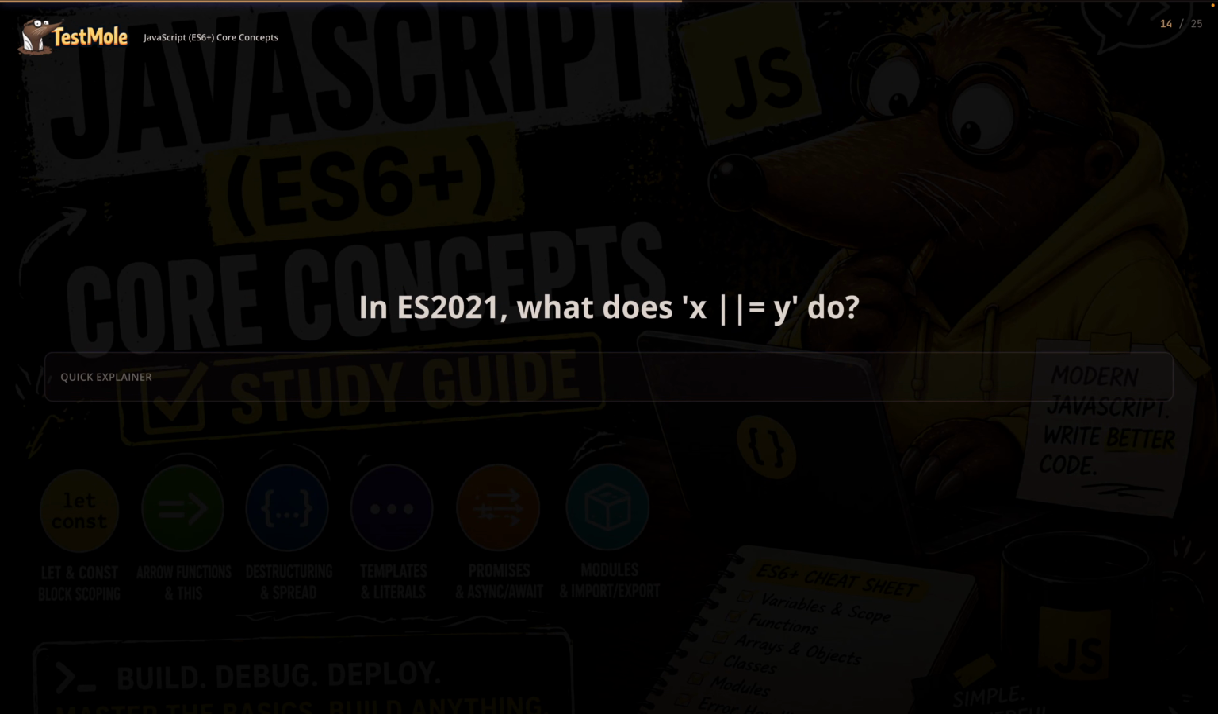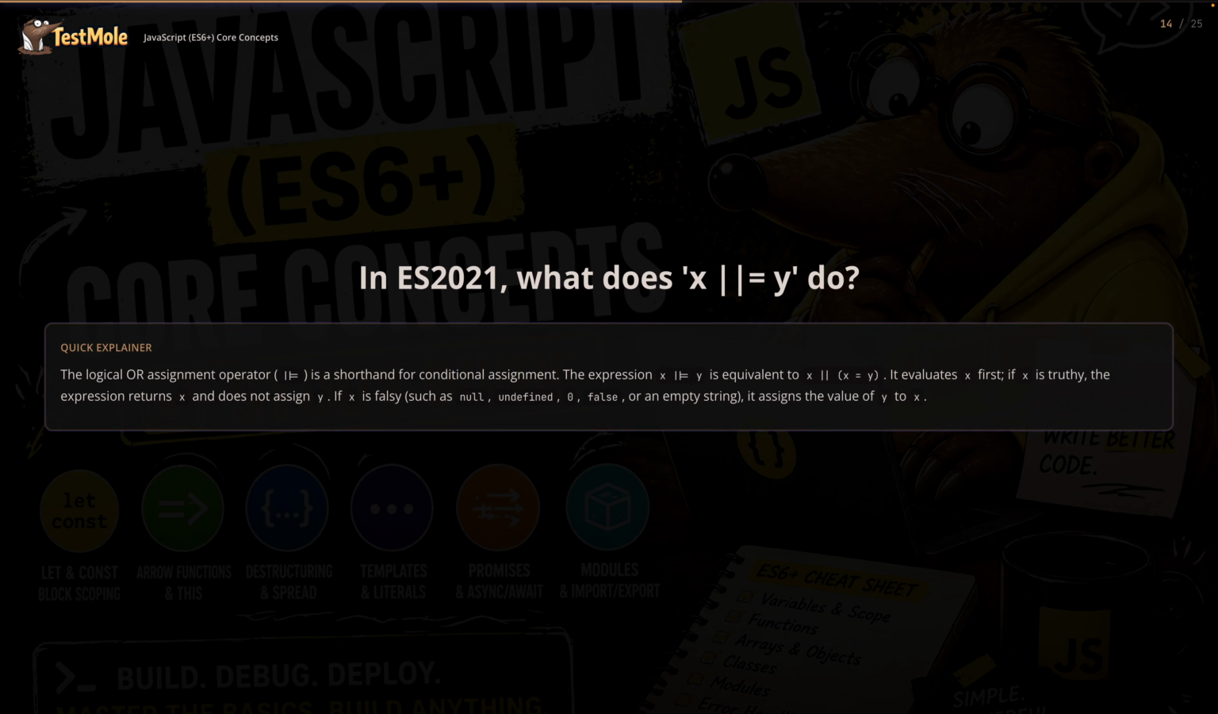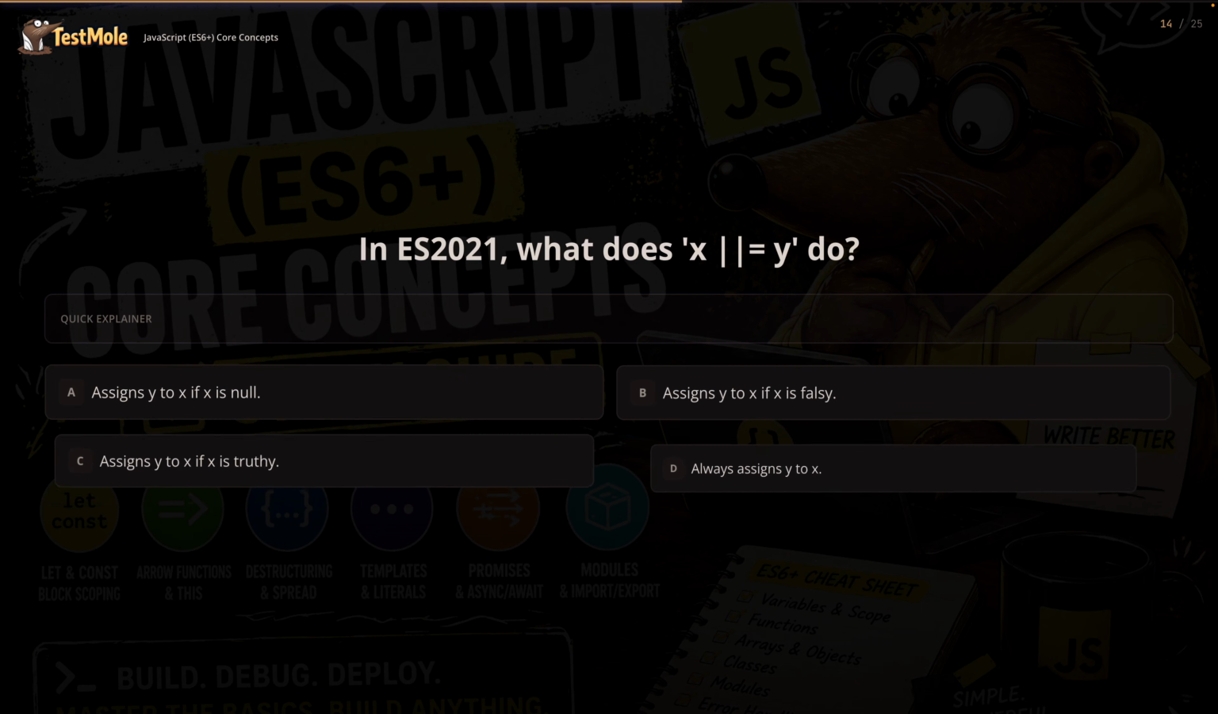In ES2021, what does x ||= y do? The logical OR assignment operator is a shorthand for conditional assignment. The expression x ||= y is equivalent to x || (x = y). It evaluates x first. If x is truthy, the expression returns x and does not assign y. If x is falsy, such as null, undefined, 0, false, or an empty string, it assigns the value of y to x.